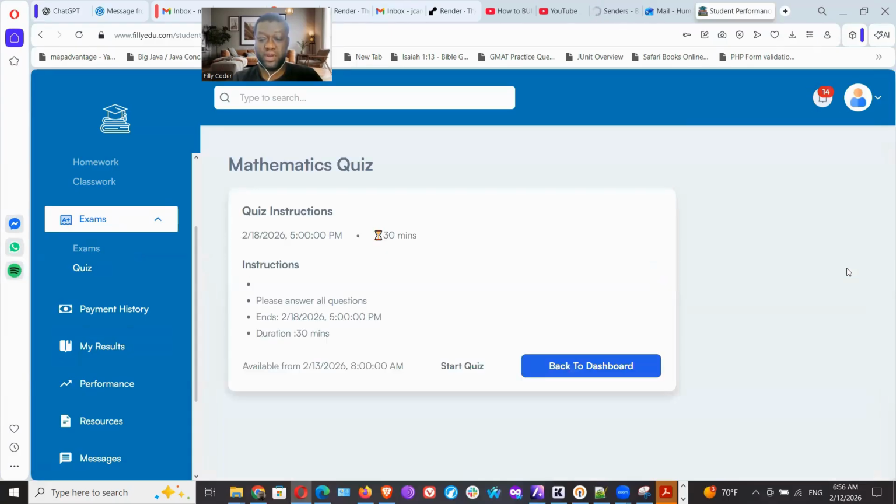and I can click on it. Once the start time is up, I can come here and I can click start quiz or go to dashboard, and you have 30 minutes to complete this. If I click start quiz, so this is supposed to be starting. It's available from the 13th, which is tomorrow's date.